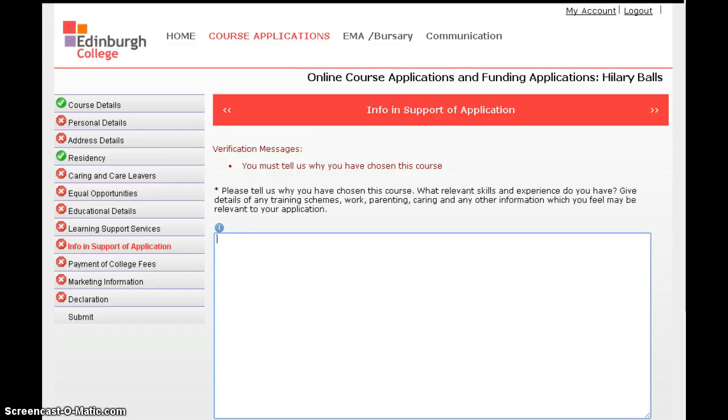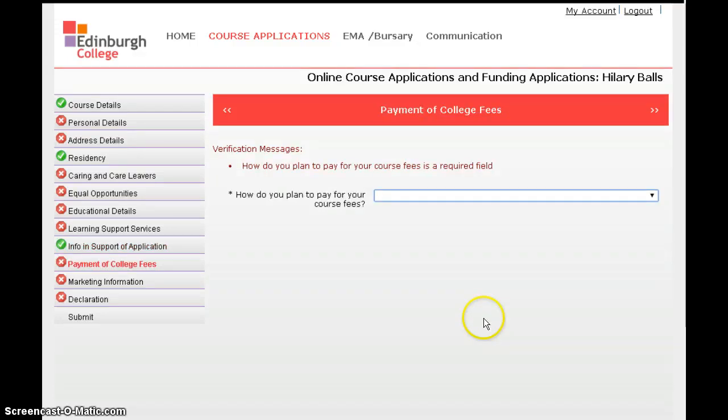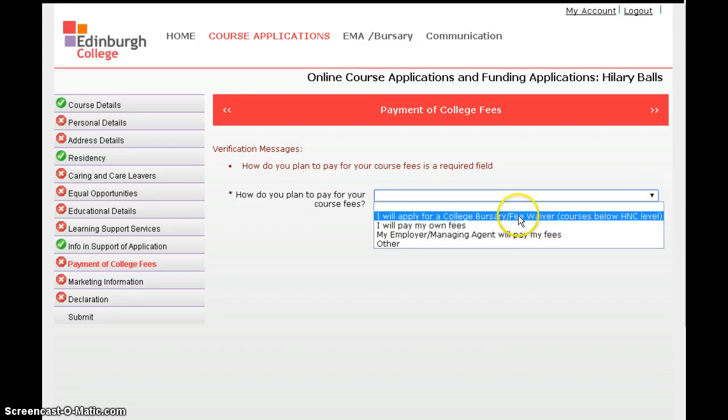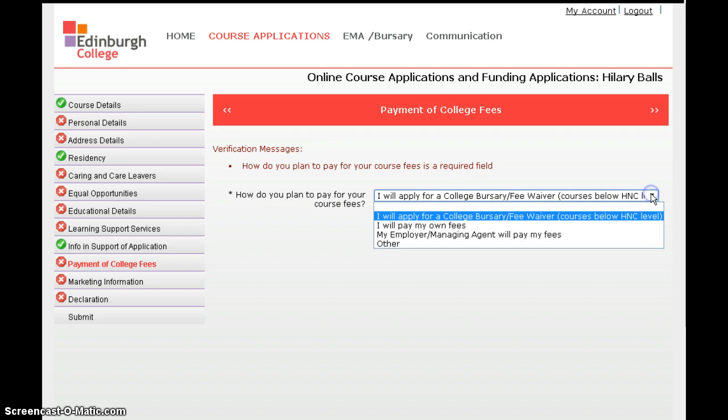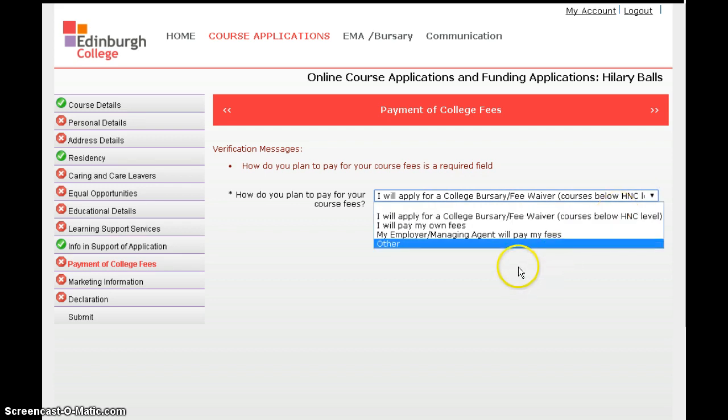The next section is about paying college fees. There's a drop-down menu here for you, and if your course is below HNC level, most of you will be applying for a college bursary fee waiver, and that's the option to select here. If you were applying for a course that was HNC or HND or above, there would be an option in this drop-down menu to say, I will apply to the SAAS for funding, and that's the one you should select.